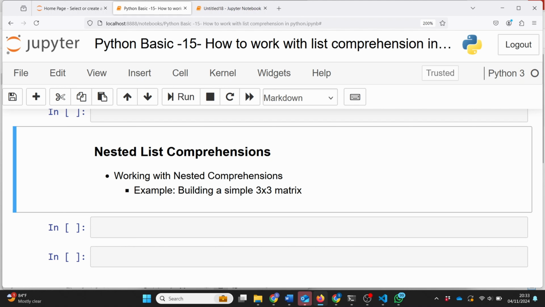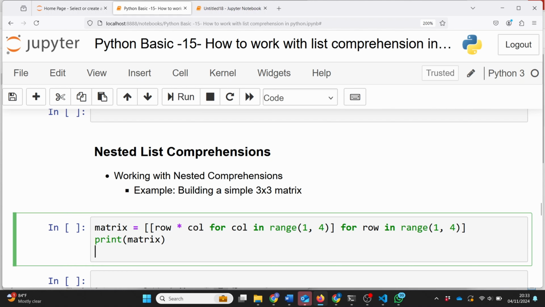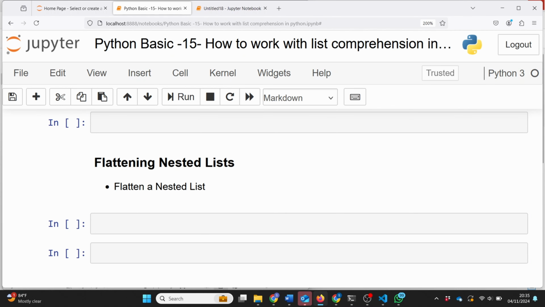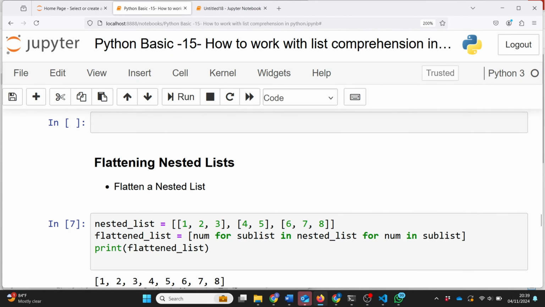Sometimes you will want to use a comprehension inside another comprehension, like for matrices. It looks tricky, but it's really powerful. This iterates through rows 1 to 3, while this iterates through columns 1 to 3, and this multiplies row and column values for each cell. Say you have a nested list and want to create a single flat list. Here is how to flatten it. The for sublist in nested list takes each inner list in nested list, while the for num in sublist takes each number within those inner lists.